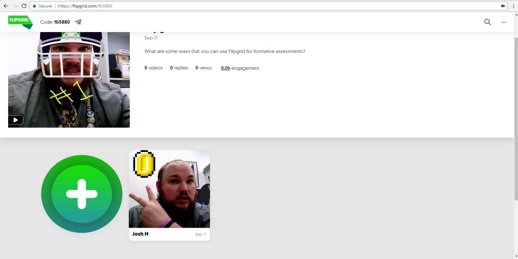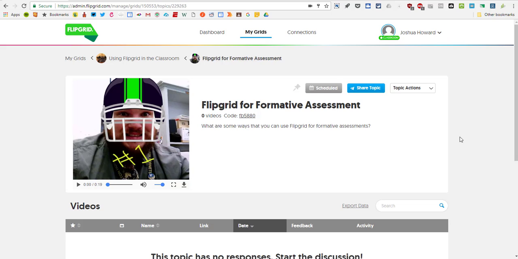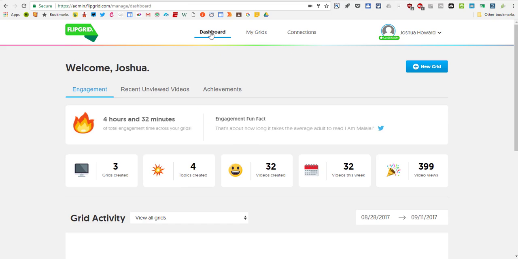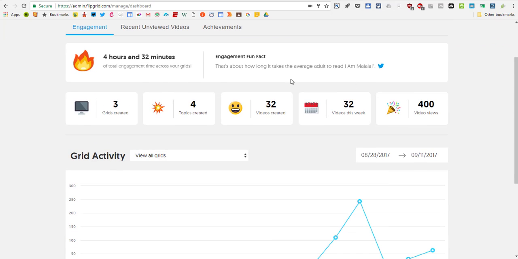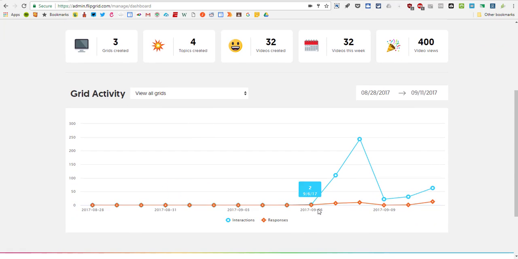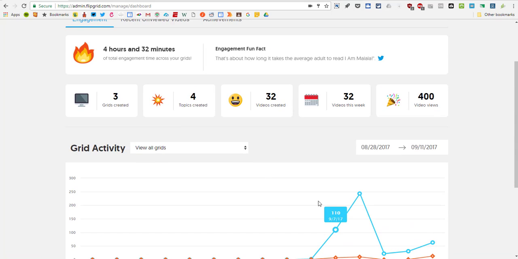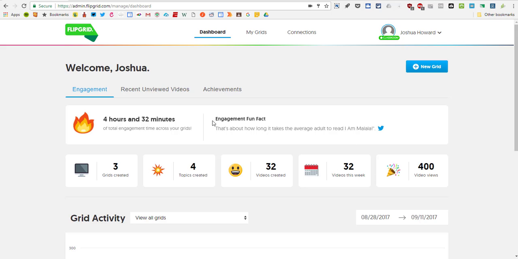Now let's talk about how you can control and monitor this as the classroom teacher. I'm now back on my Flipgrid account. I'm going to click over here where it says Dashboard. So on your dashboard, you'll have some basics that you can kind of look over. The first is you can see some of your stats. Down here you can see your activity, so I know that recent grid has got a little bit of activity going on it right now. I can see the views, all those kind of things.